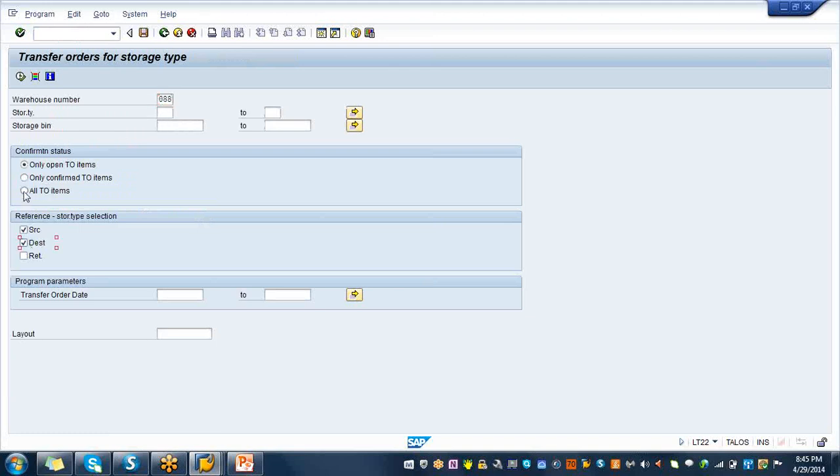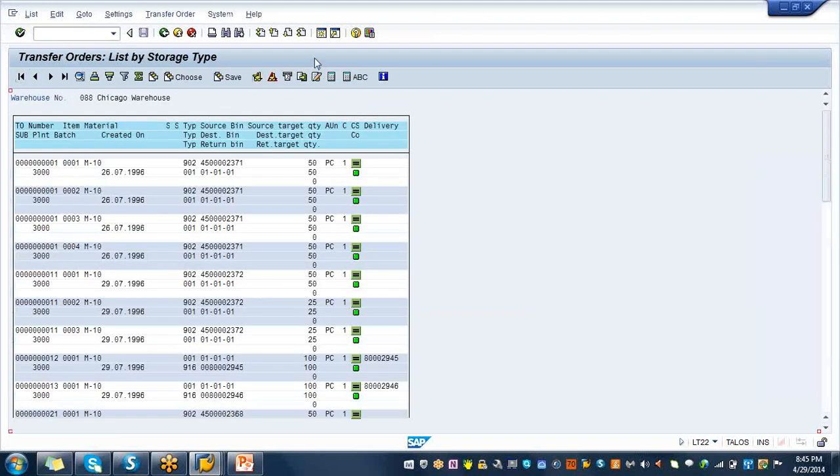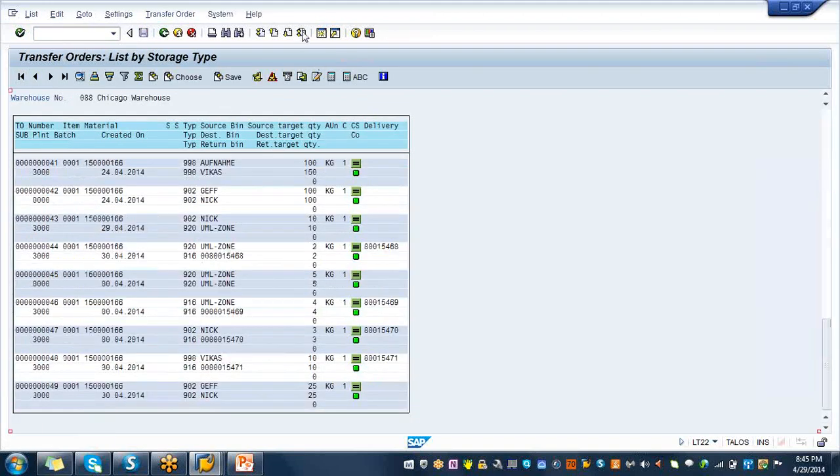Source, destination bin, all transfers, execute. Go to the last page. 49 is confirmed. So the stock has gone from source to destination. It has gone from 902 of Jeff to Nick.